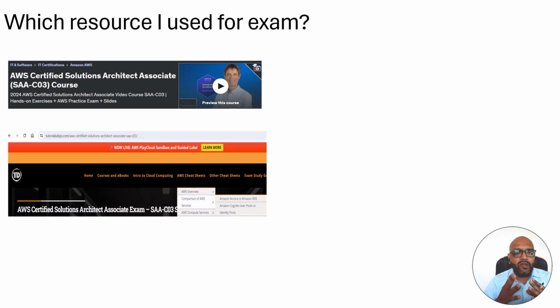Number two, Tutorials Dojo Notes, which are available on their website. One of the important sections on this website is the comparison of different AWS services. This will clear a lot of confusion as several AWS services have overlapping or distinct feature offerings.